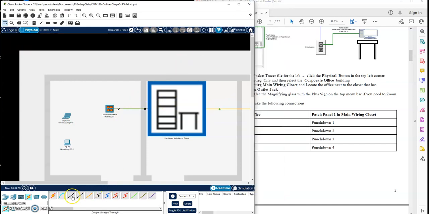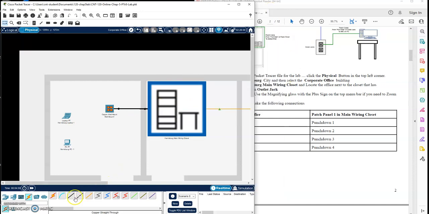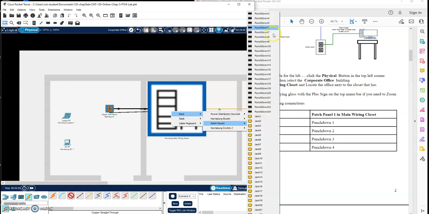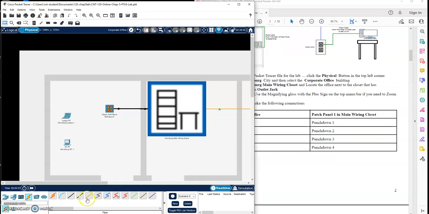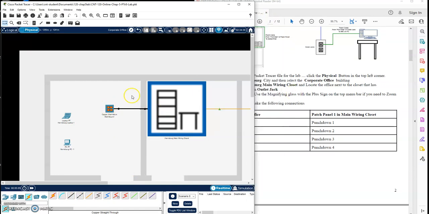And we're going to repeat that for the other 4 outlets in this box. So punch down 2, click on the closet, rack, patch panel, punch down 2. That way everything is organized. Everything is accounted for. I should say everything is logical so that we could troubleshoot if we needed to. Punch down 3 for port 3, and punch down 4 for port 4. So there's the horizontal cabling for that office.